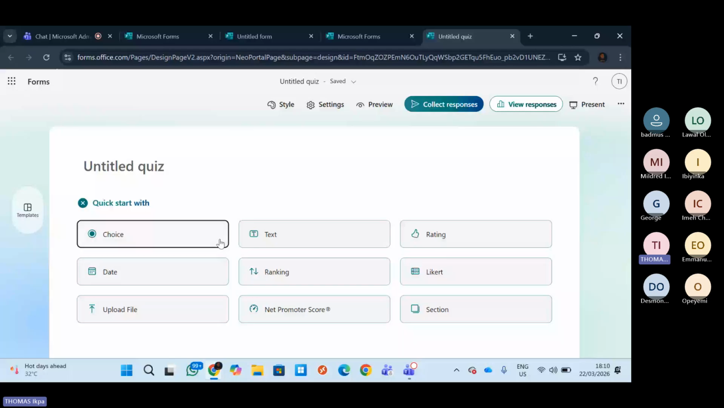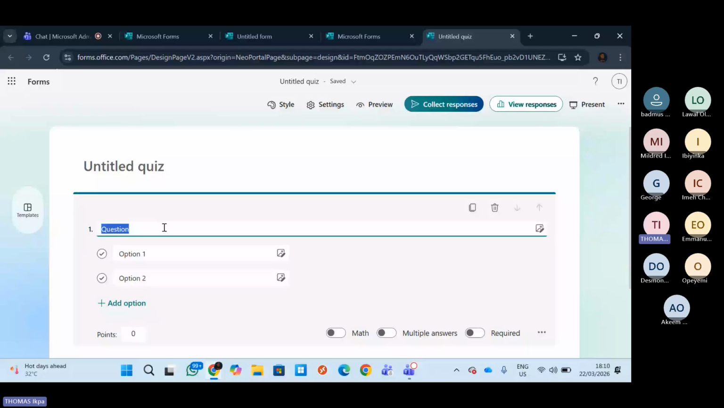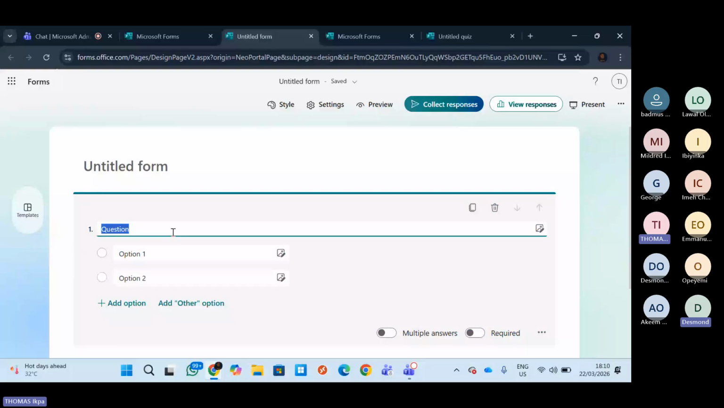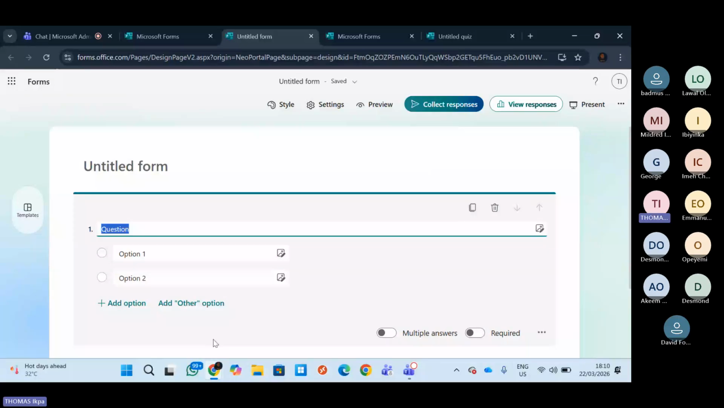Now, if I choose this one, this is by question, this is by option. In quiz, you see the point. There you have point and math. But if you go to form now, this is a question. You will not see a grading system, and you will not see math. Do you see it? There is no point. There is no math. It means that there is no grading system. Quiz is mainly for assessments. It's really for asking questions that you want to grade or mark. You want to give them points. Is that clear?